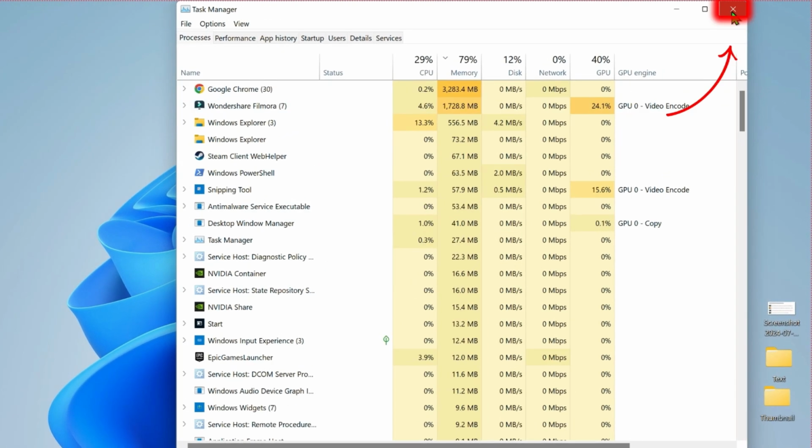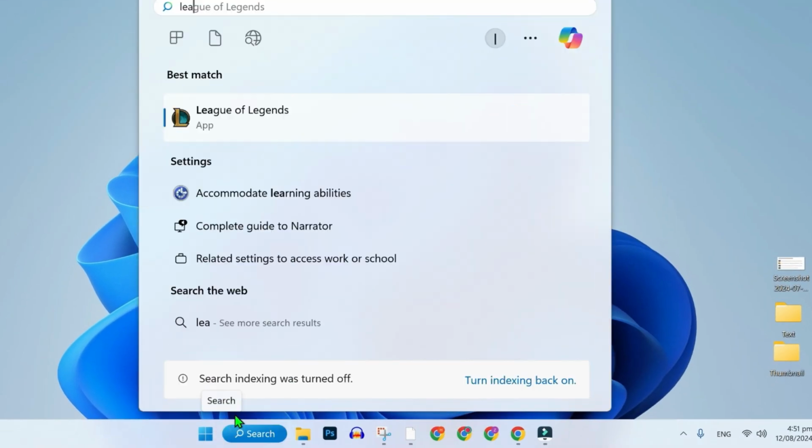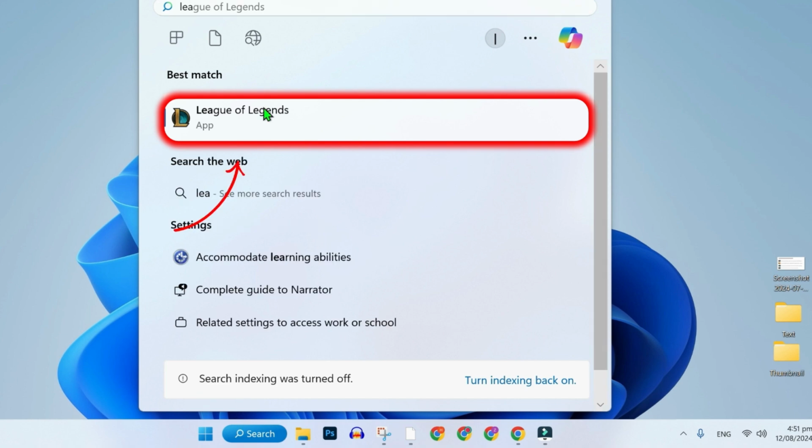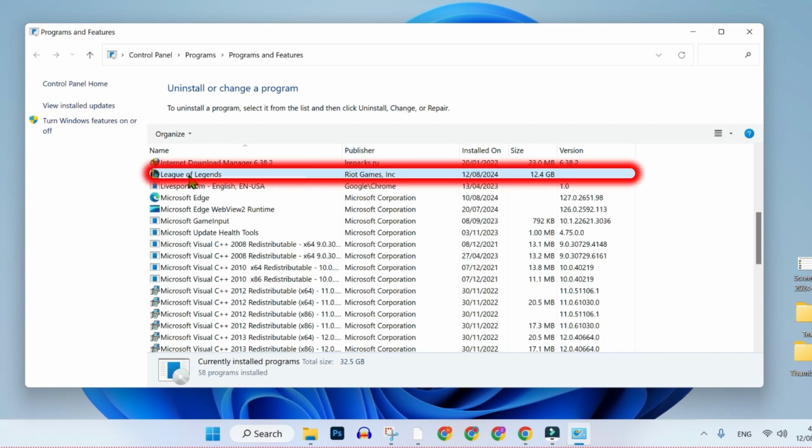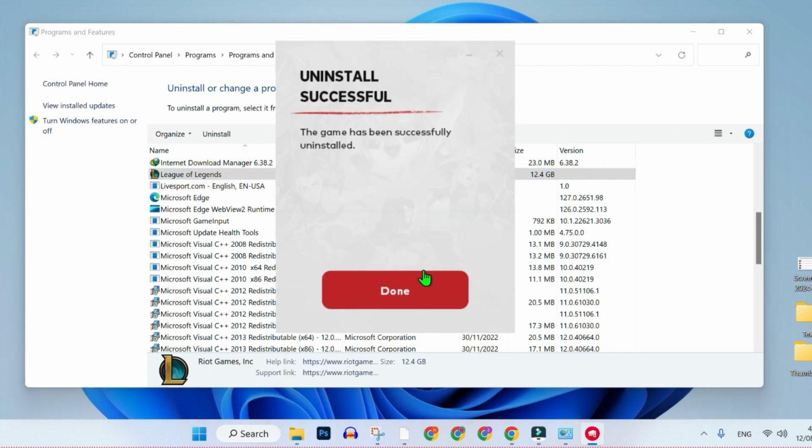After doing it, close it and click on that search and search for League of Legends. Here it is. Right click on that and simply select uninstall. It will take you to this page here where you have to find League of Legends. Here it is. Right click on that and uninstall it. You will see here uninstall successful.